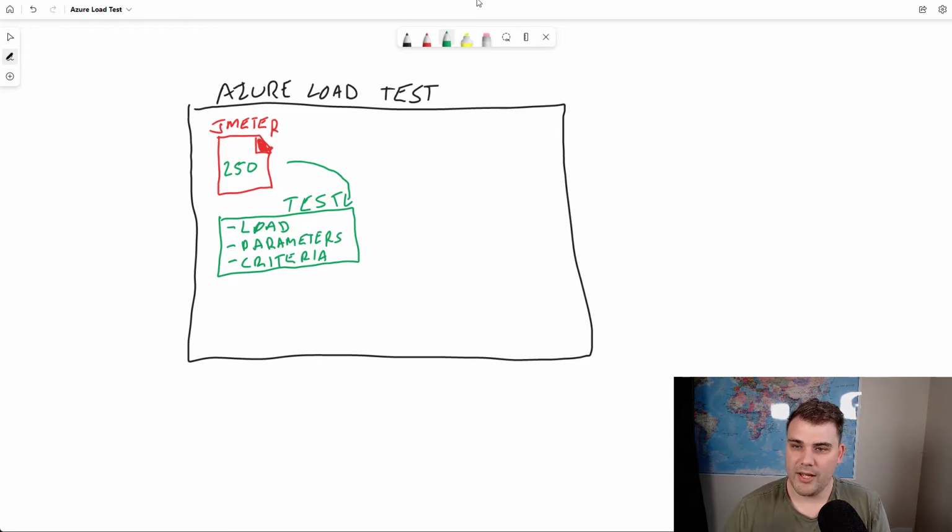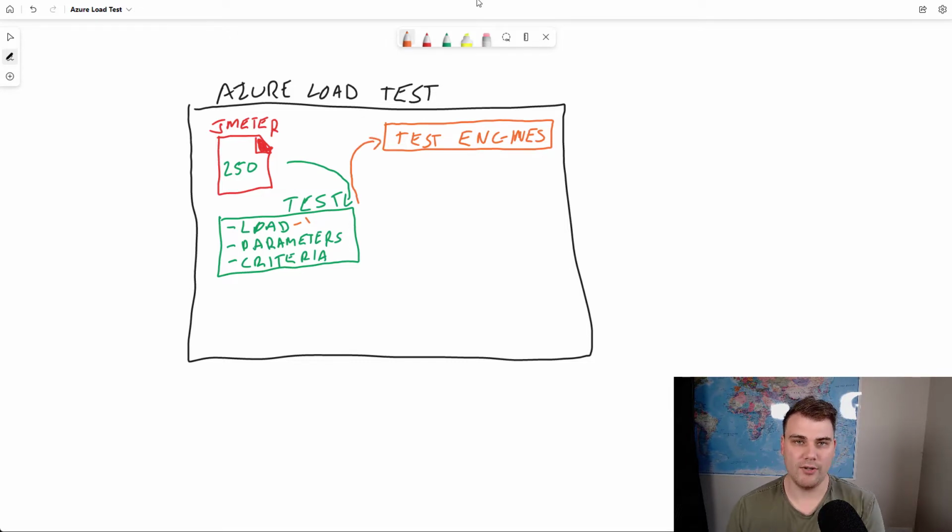Now, what happens from there is that if you go and spin up a test inside of Azure Load Test and you actually run it, what happens is that on your behalf, and this is where the kind of software as a service aspect of Azure Load Test comes in, there are these things called test engines. Test engines, excuse my handwriting there. And what happens is, let's say on the load here, we just said we want one test engine. Well, when you go and run this test, what actually happens is it submits that to a test engine, which is something that Microsoft hosts for you.